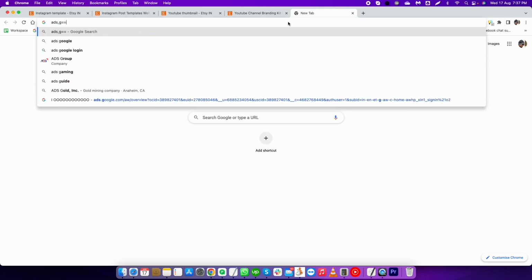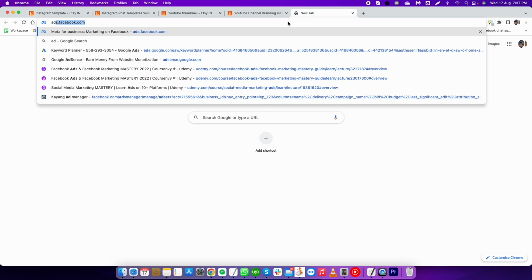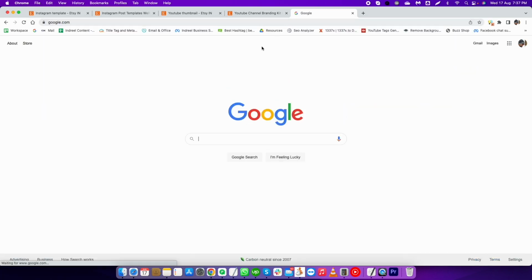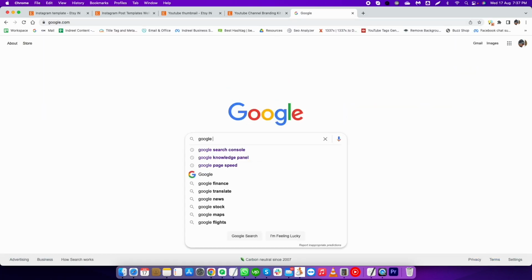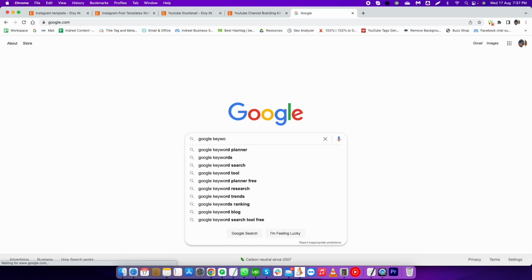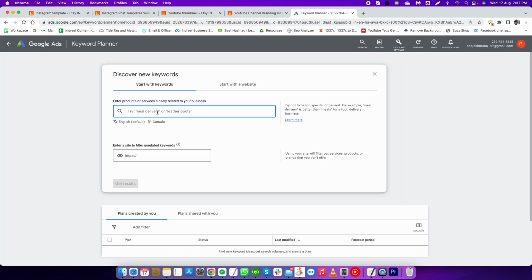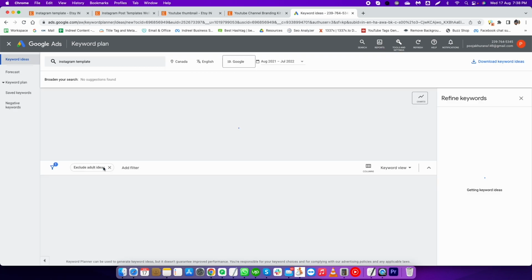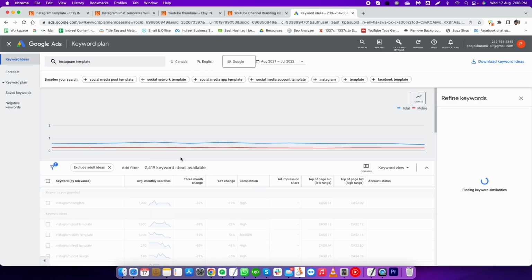So now what I'm going to do is open the Google keyword tool. I'll just show you how we can go to that. We can just write it down, Google keyword planner. Basically you don't need to do that. I am just showing you to give you an idea of how we can research something before investing our time into that.